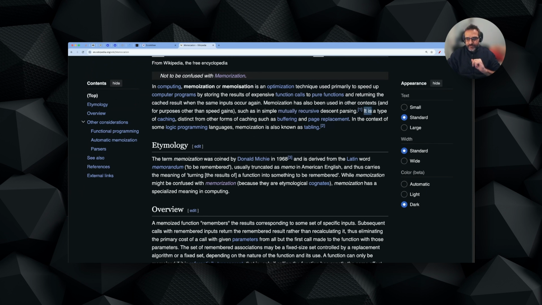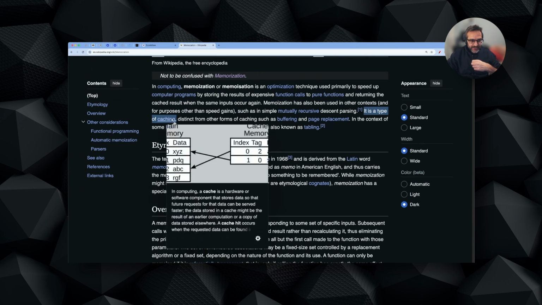Another interesting sentence is this. It's a type of caching. So caching is storing things so the next time we want to access the values, we get them faster. So let me see the definition. Okay, it's something that stores data so that future requests for data can be served faster.